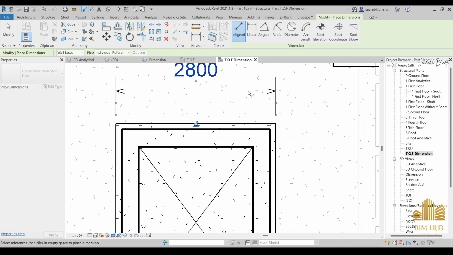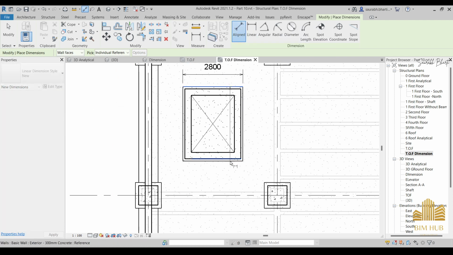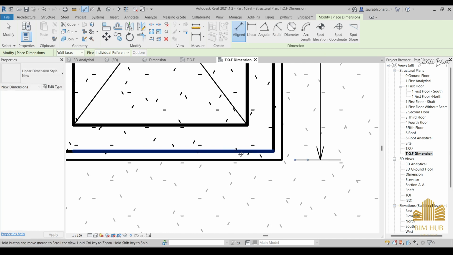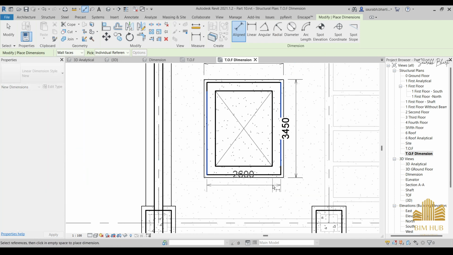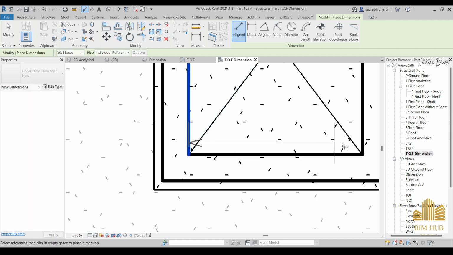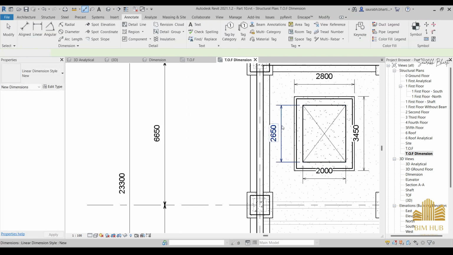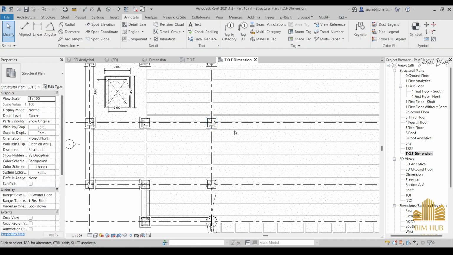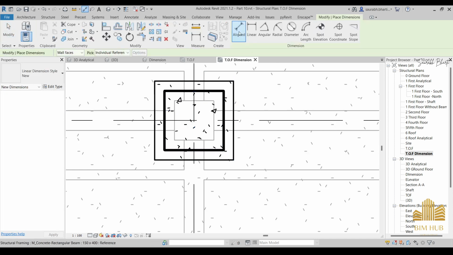So let me just get the dimension right. I've selected the align dimension and am taking the dimension of the outer side. I can also take the dimension of the inner side, something like this, or you can select the dimension of this one, something like this, and this one. So these are a few of the dimensions. After that, you can also take the dimension of this line. Just press D on your keyboard, you will get this align dimension.